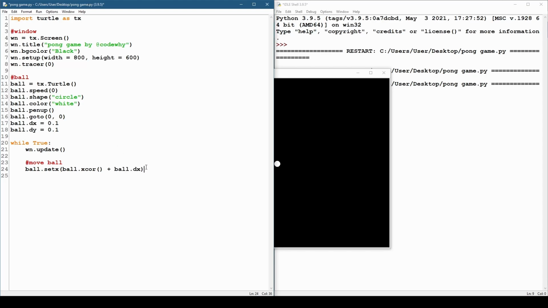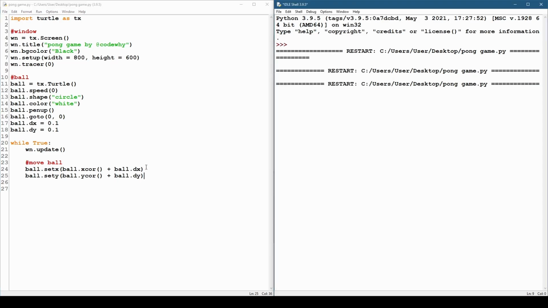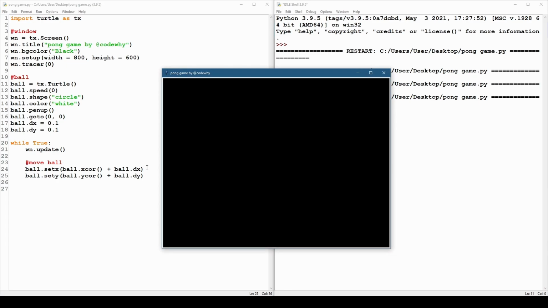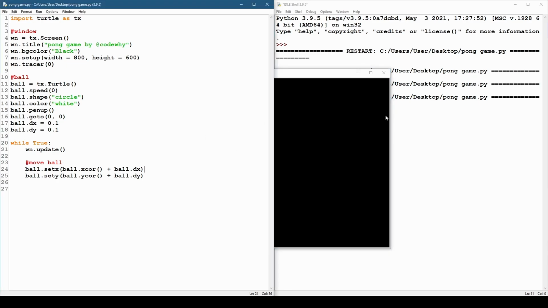Same thing here, but this will be y. So set the y coordinate: ball.sety(ball.ycor() + ball.dy). With this, we should be able to see the ball moving in that direction, but it's not bouncing yet because we have not set the bounce collision mechanics. So let's set that now.